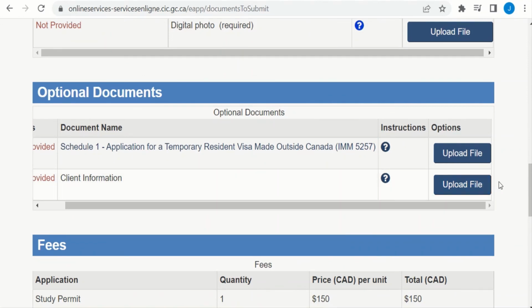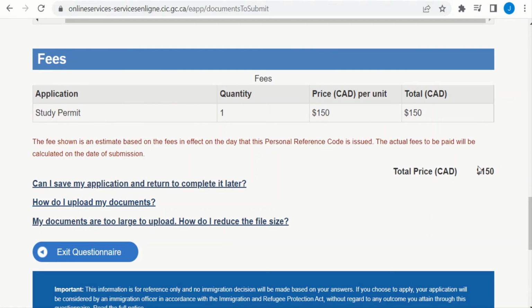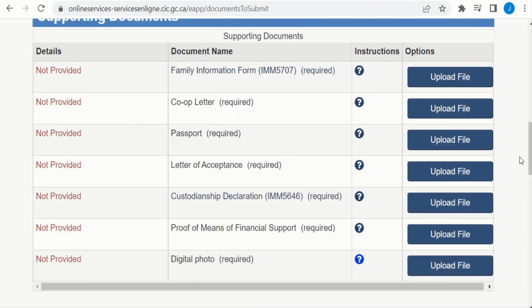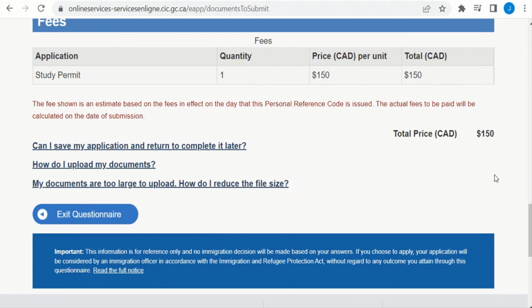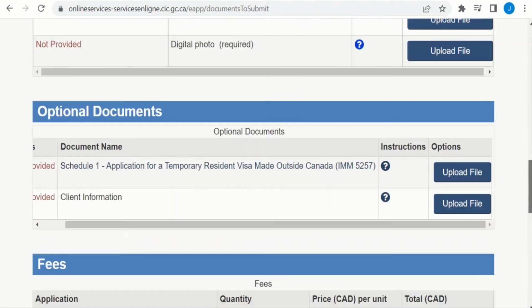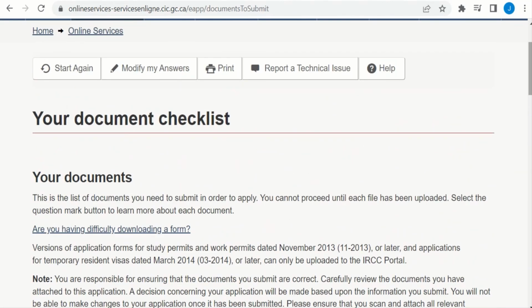I have a short video on my YouTube channel on how to merge, compress, and all of that, so check it out as well. And here is the amount you're going to pay: 150 Canadian dollars. Once you upload all of these things, it will bring out a button for you to go to the next page, which is to pay and then to transmit and sign. So that's all I want to show you guys today on how to extend your study permit.